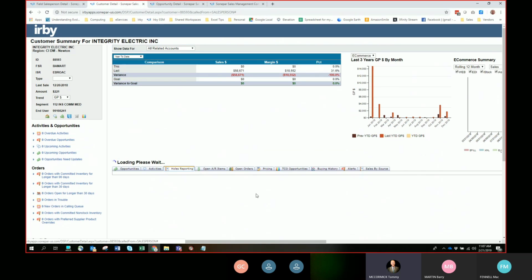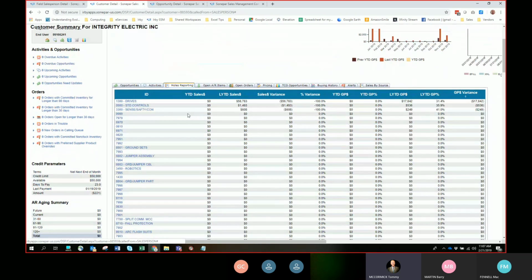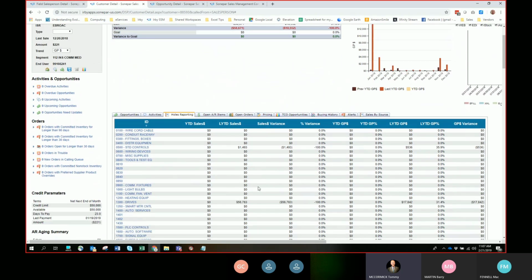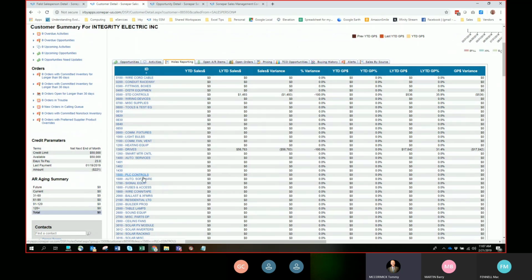You might want to look at holes, which tells you by product group what you've been selling them. So, last year sold 56,000 in drives, this year none. So you might want to dig into that and see what's going on. You can sort this way. You can just come down there and say, what am I selling and what am I not selling them? And this might be a good one where you go up and change the date to look at last year as opposed to year to date. So you can kind of get a game plan together on, I'm not selling them fuses or something like that. You might want to go after that business.